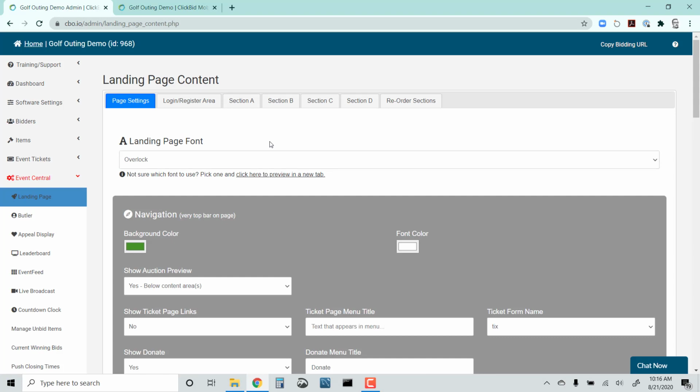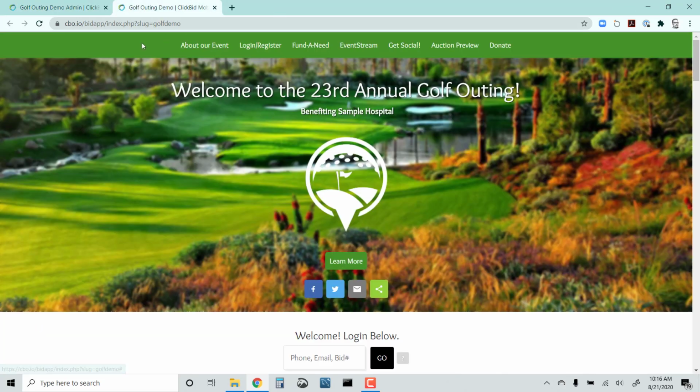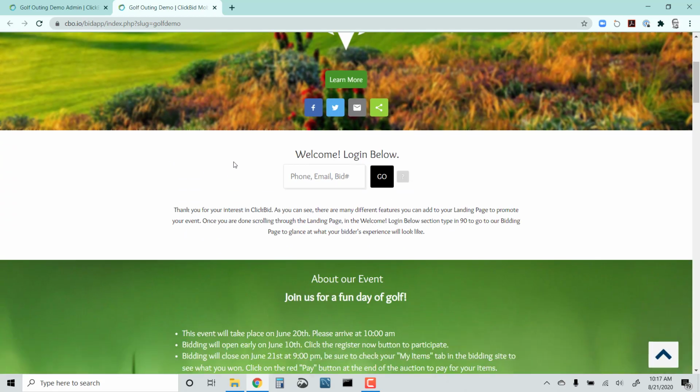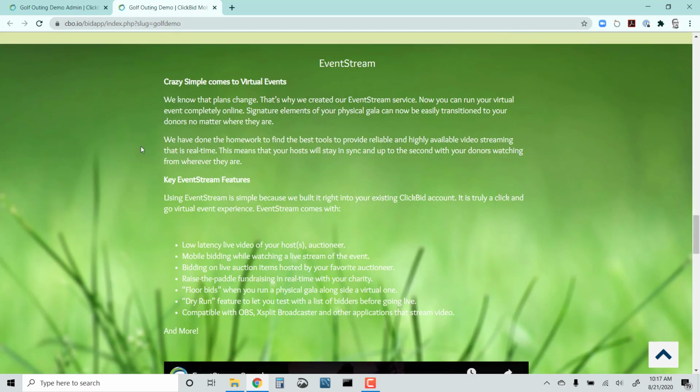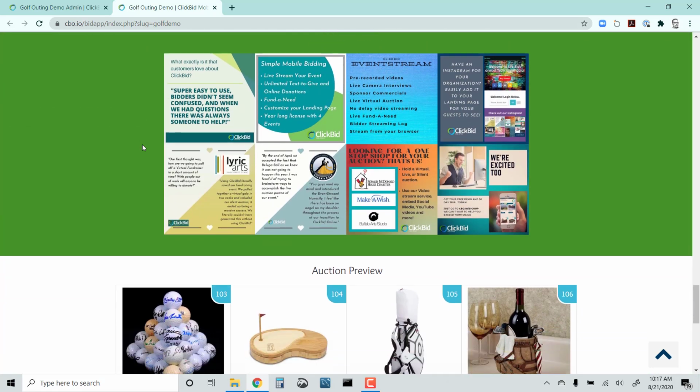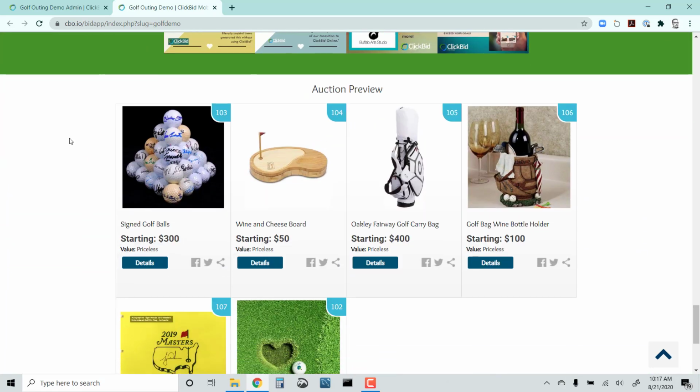The landing page content area is broken into several tabs. They are page settings, the login register area, and then your sections of content. Now, your landing page is broken down. The best way to describe it is in stacks, or I like to think of it as a building with floors. And each floor is an element of your landing page. So the navigation, the banner area, the welcome register area, and then 4 individual content blocks. And you can put anything you want in those content blocks. And then lastly, we have the auction preview.